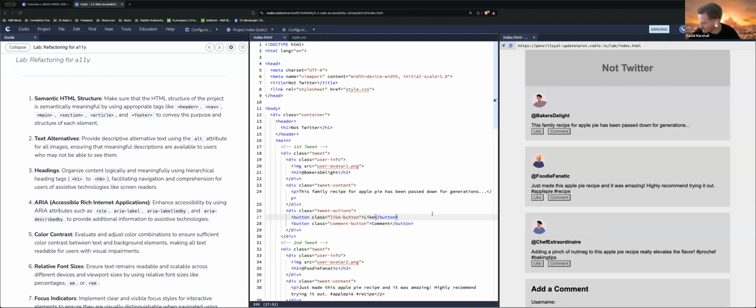Relative font sizes, okay. Look at that one. If there's any others, we'll just focus on that. ARIA, okay. And focus indicator, yep. Okay, so let's start with just the relative font size. That was the first one that was brought up.